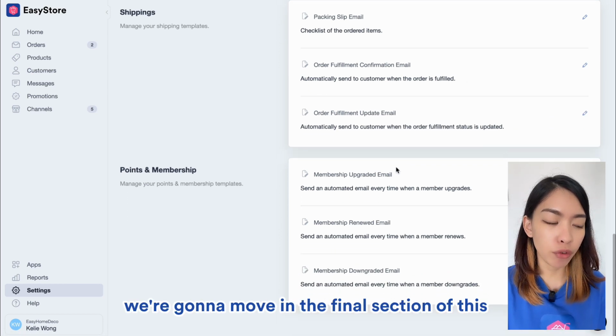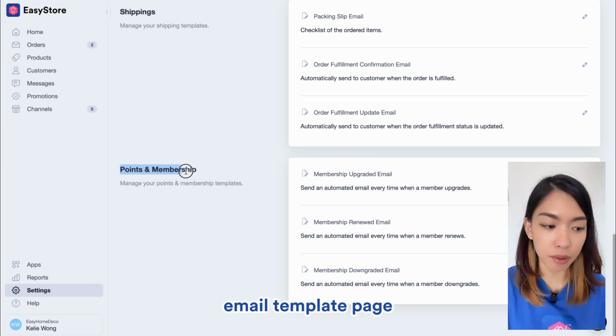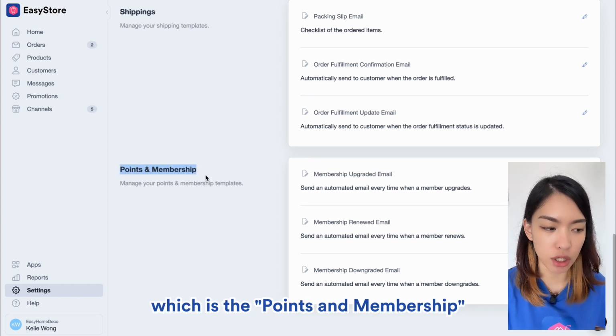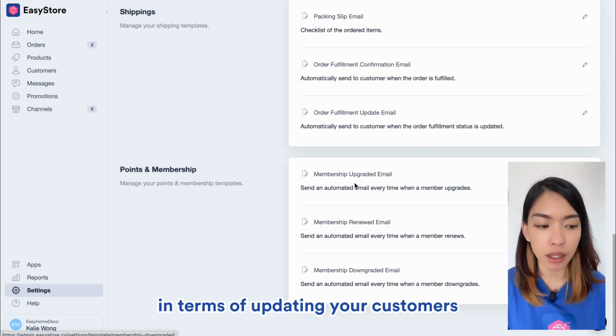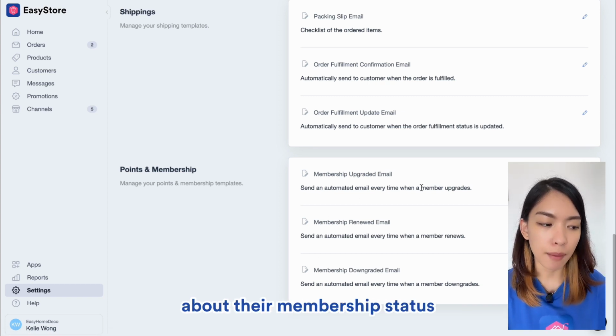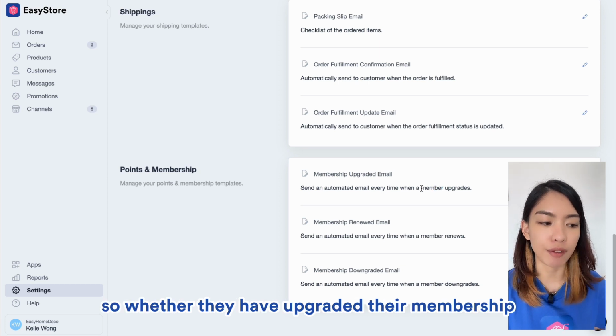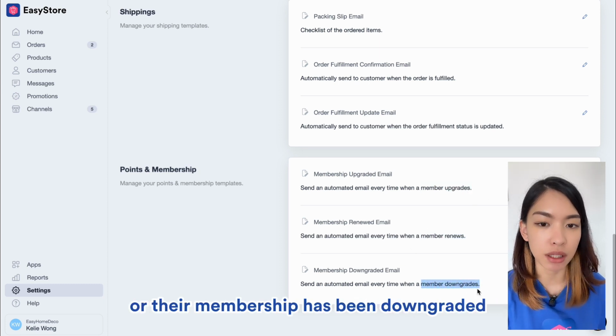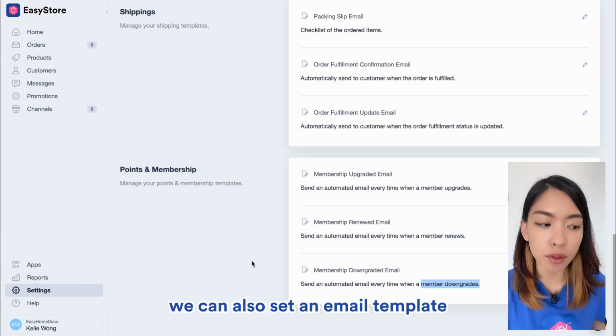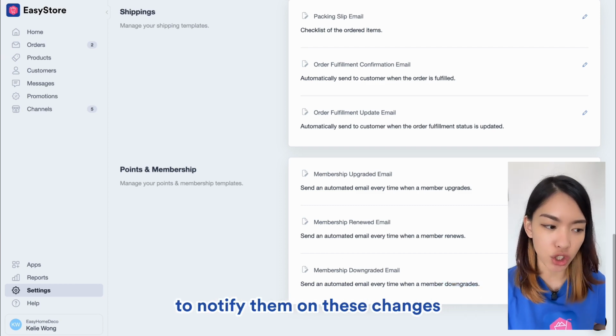Alright, so now we're going to move on to the final section of this email template page, which is the points and membership system. So there are 3 emails here that you can also customize in terms of updating your customers about their membership status, so whether they have upgraded their membership or renewed their membership, or their membership has been downgraded. You can also set an email template to notify them on these changes.